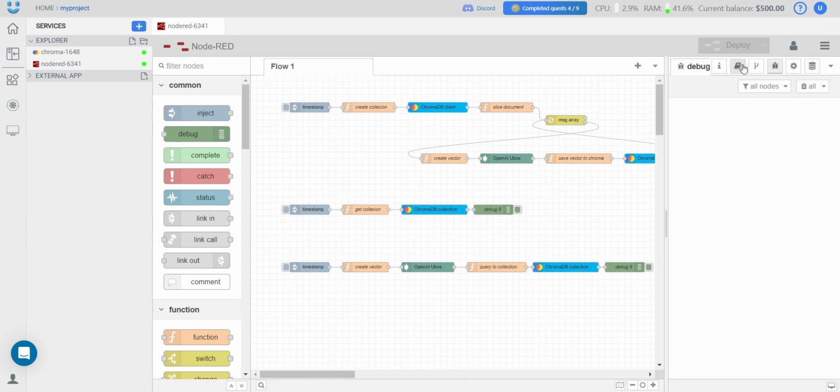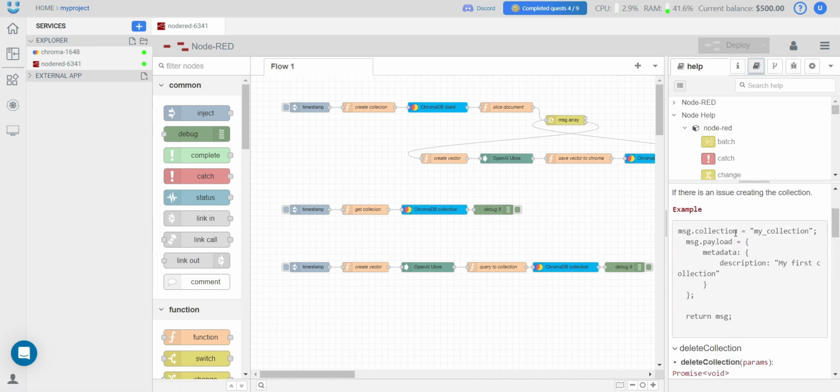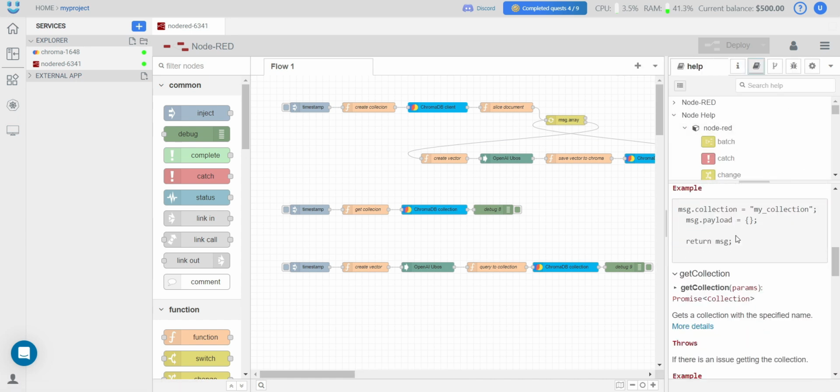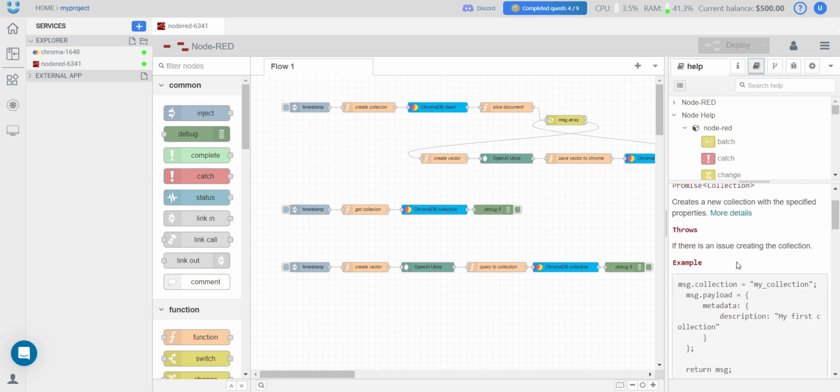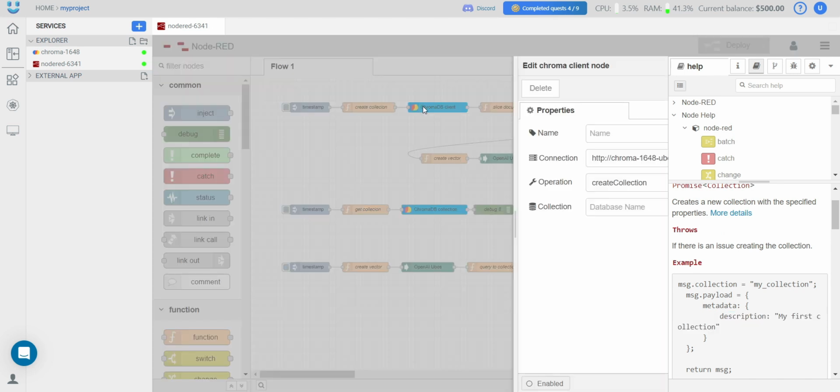Next, we use the palette from our company, UBOS ChromaDB. And according to the documentation of the palette itself, we see that to create a collection, we need to pass the collection name, and we can optionally add some metadata, which we do not add in this case.